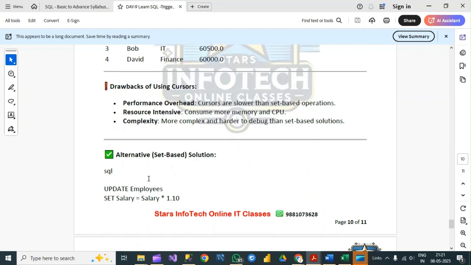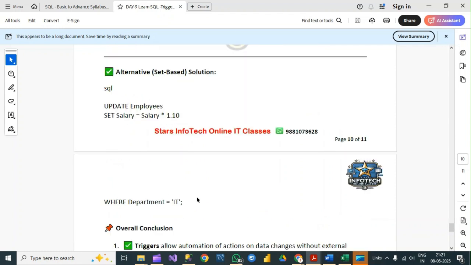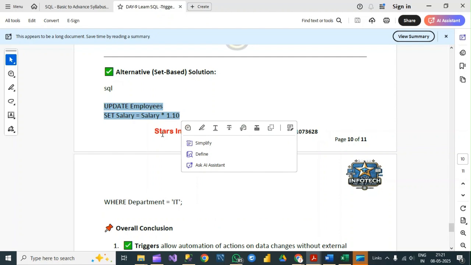Okay, the alternative solution: instead of the cursor we can also use the update statement. UPDATE employee SET salary = salary * 1.10 WHERE department_id = IT. This way we can simply update the salary, or increase the salary by 10%. So this is a simple approach.